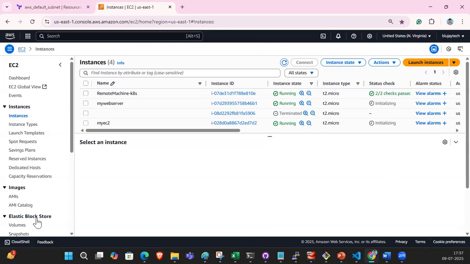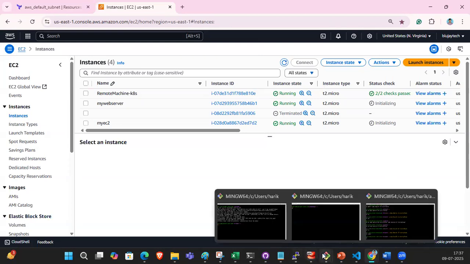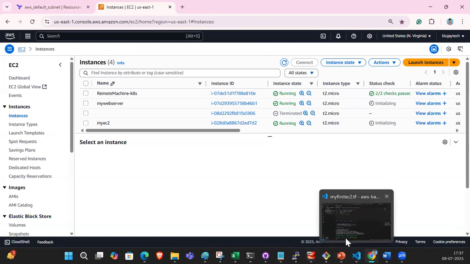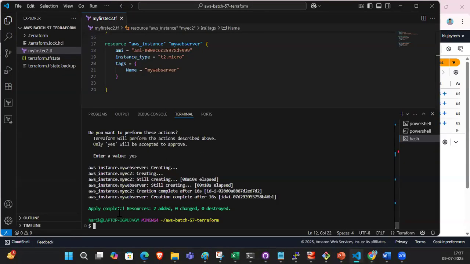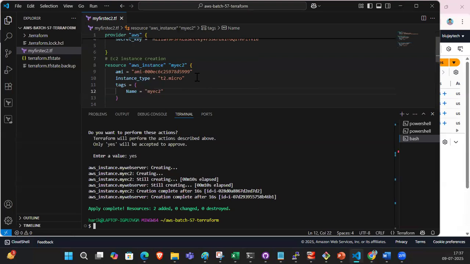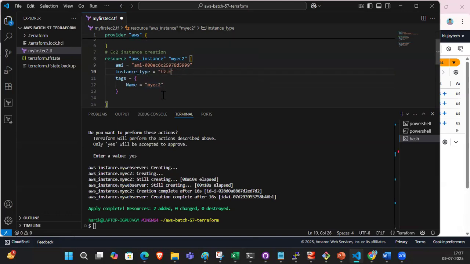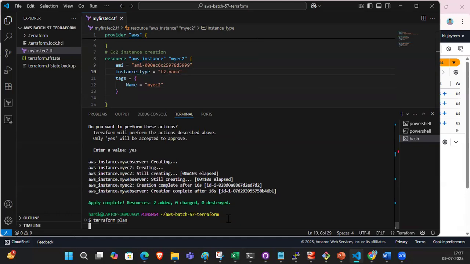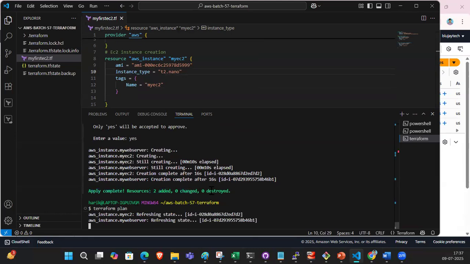Yes, sir. Yeah. So I want to destroy only one. You see, apply resources change. I want to modify my EC2 instances, changing from T2 micro to T2 nano. Okay. So how can we change it? Terraform plan. Before it, you see the plan was zero to add, zero to change, zero to destroy.